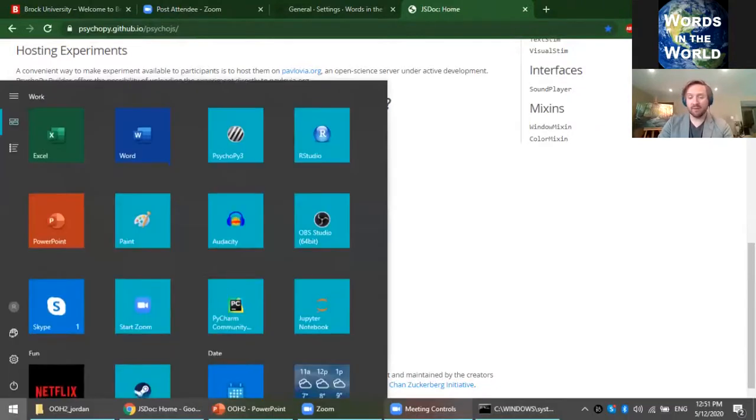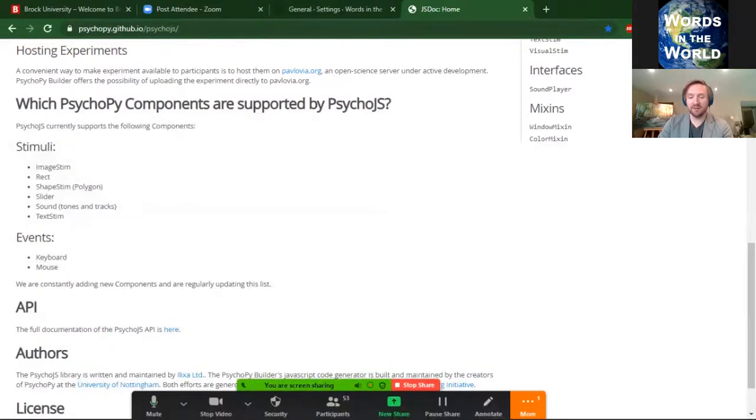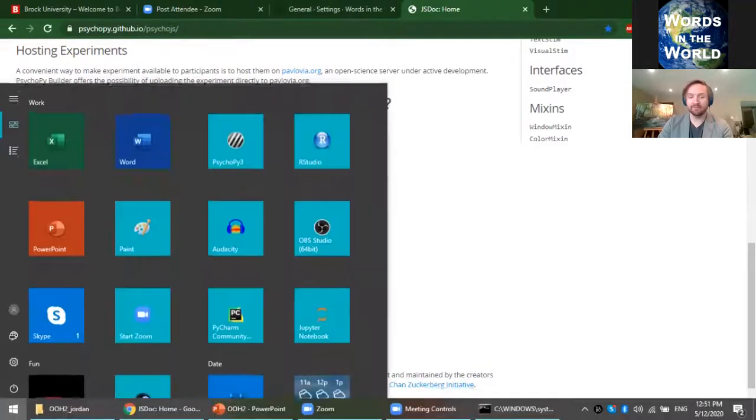But like the experiment that I ran today, the lexical decision task, that was just using a text component and a button press, and I didn't have to have any knowledge of JavaScript in order to have that be hosted online. It automatically generates the JavaScript when you click the export HTML button in PsychoPy.